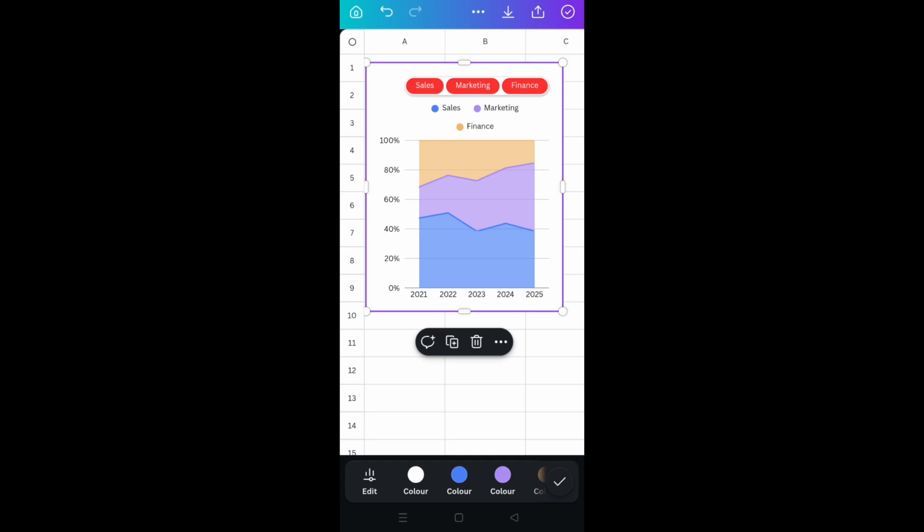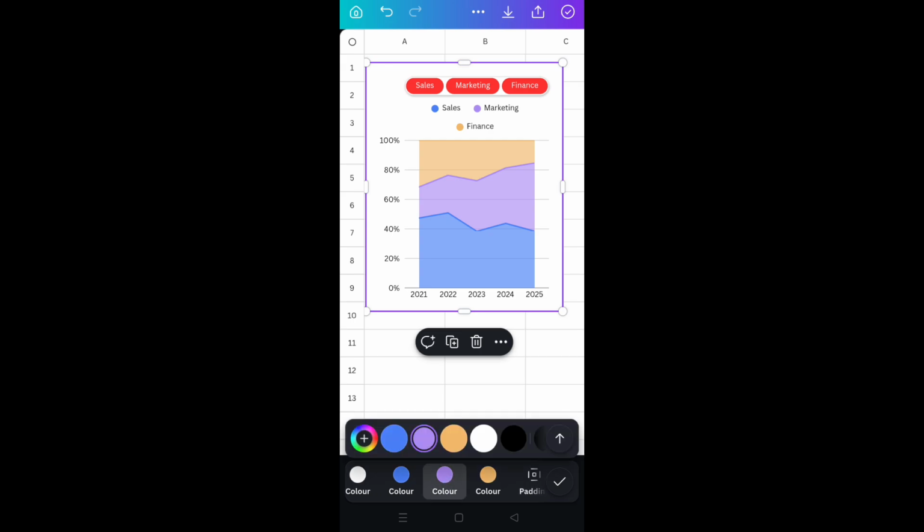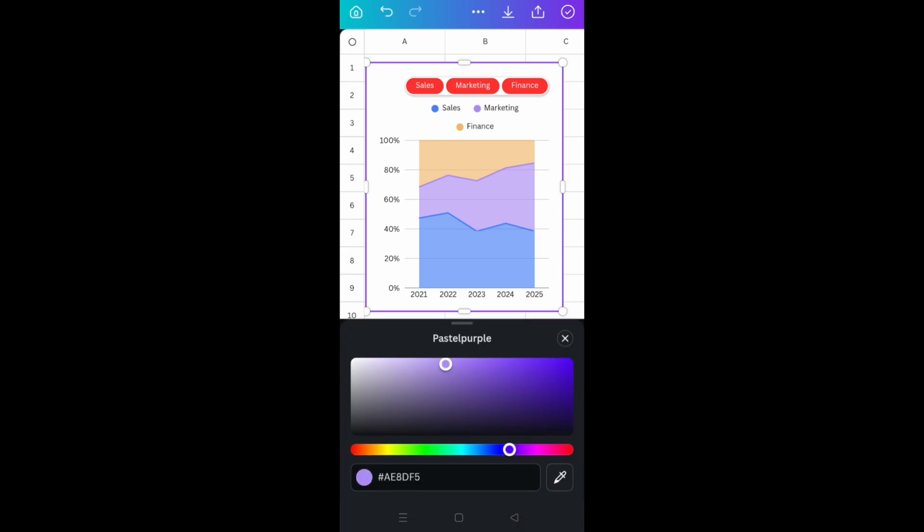Now comes the color options. First color is the white color, which is the background of the chart. I will suggest you keep it white, others you can change also, your wish. Next comes the color of the sales, blue color. Then comes the color of the purple. If you just click on it, you can select any other color also. And in the extreme left, you can see a slider is also given.